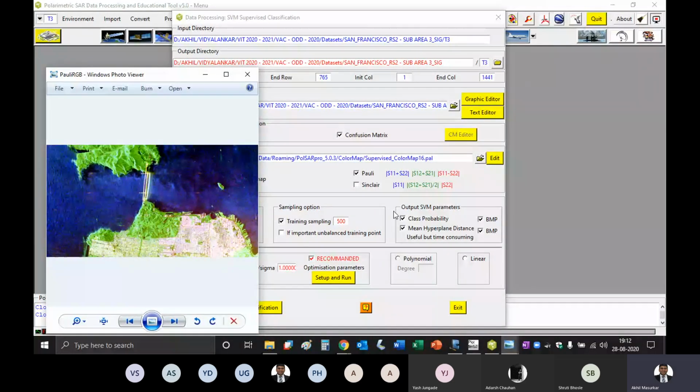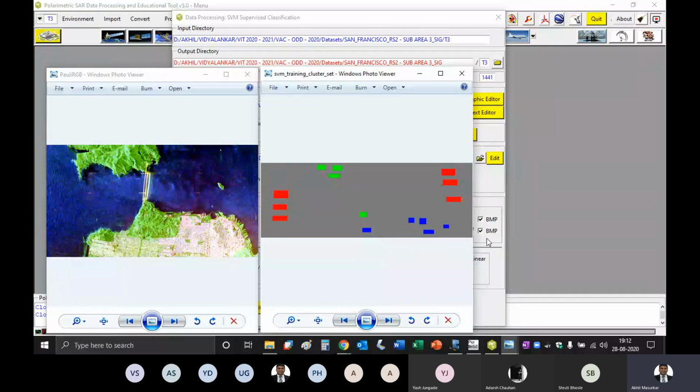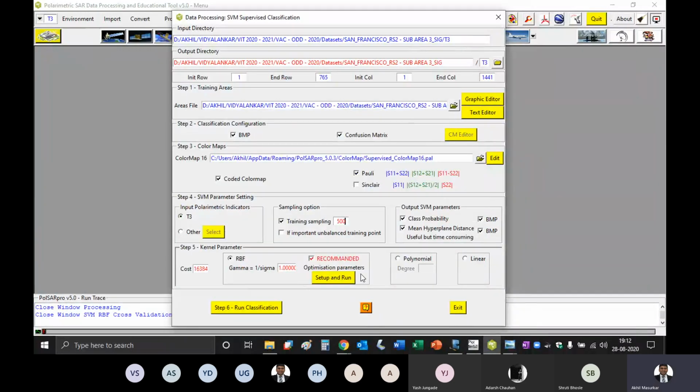Okay, so here we started with our image, then we gave the training areas. Now, once this is done, you can see here cost and gamma are set. And now you say run classification. So I'll repeat the procedure.